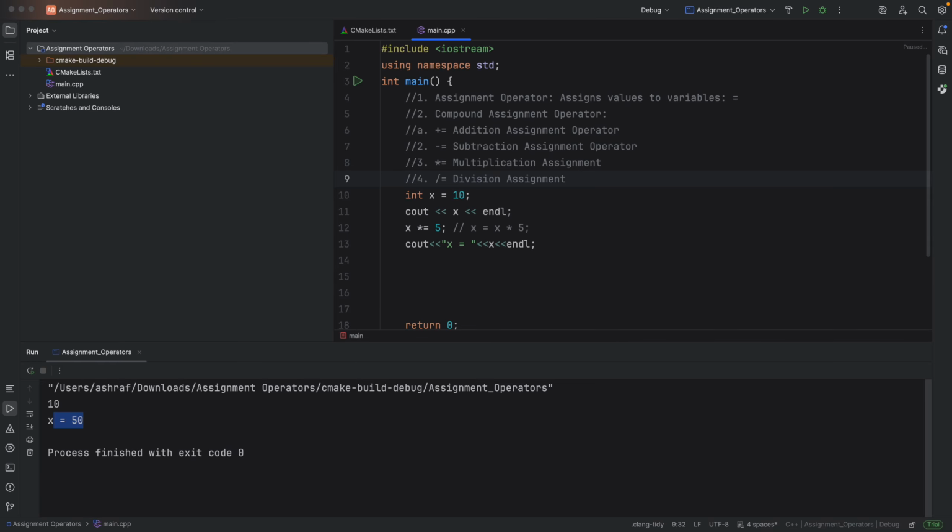So it also performs two tasks. First it divides the value of a variable by a specific value, and then it stores the result to that variable. So let's check this one. Now if I change this one to the division, you can see here. Okay, now let's see the result. So x is equal to 2. Why is x equal to 2?